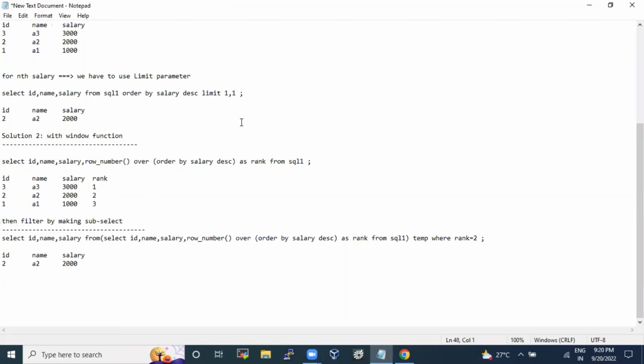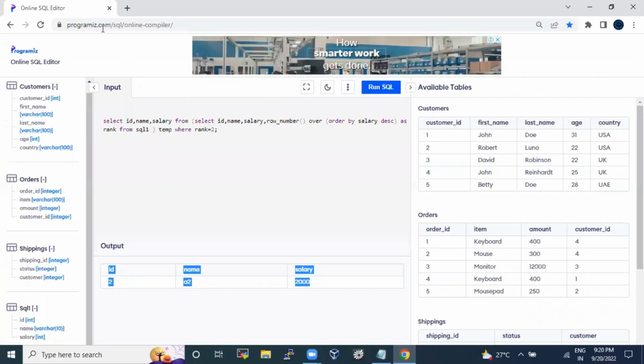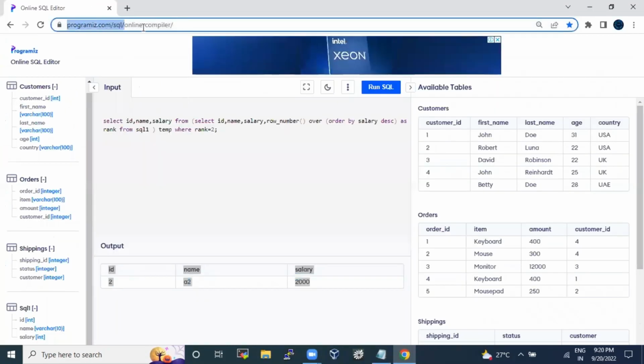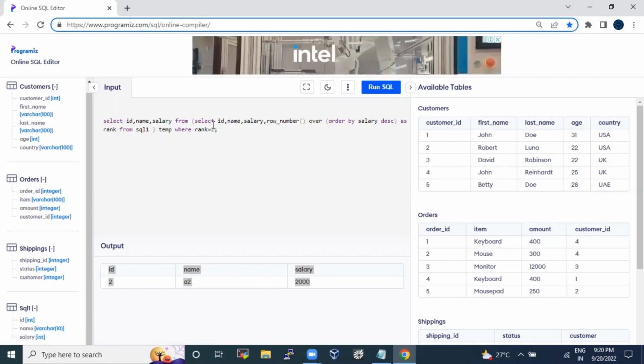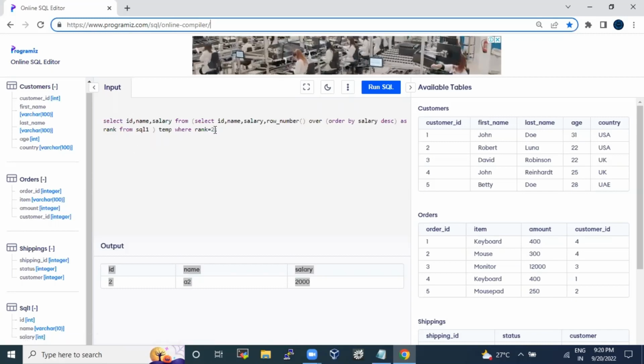This is the full approach that you can use, and you can use this programiz.com online compiler. I use it for basically all my compilations, and I'll be using this only for teaching you all the other concepts.